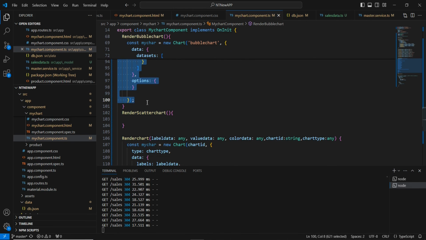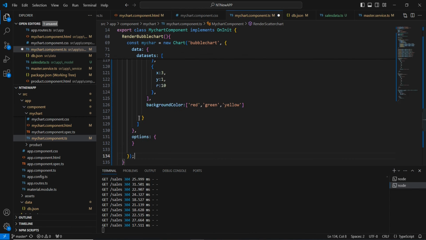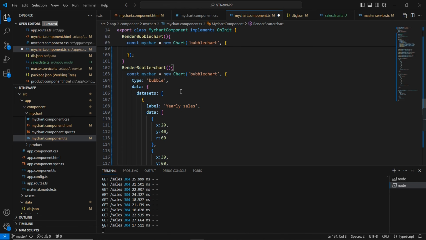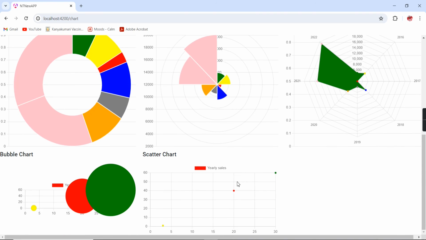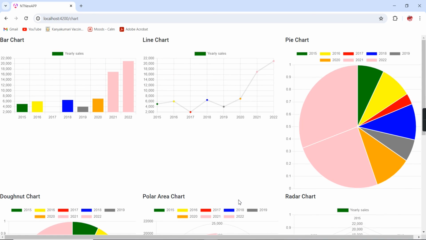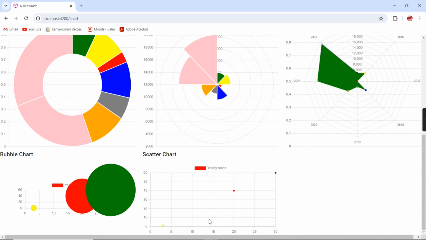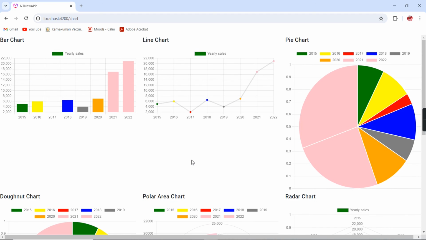Again, let me copy this content. The type is scatter. And I just added it here. See, so the yellow is the downside. Okay, now we have completed the 8 different types of charts using this chart.js.